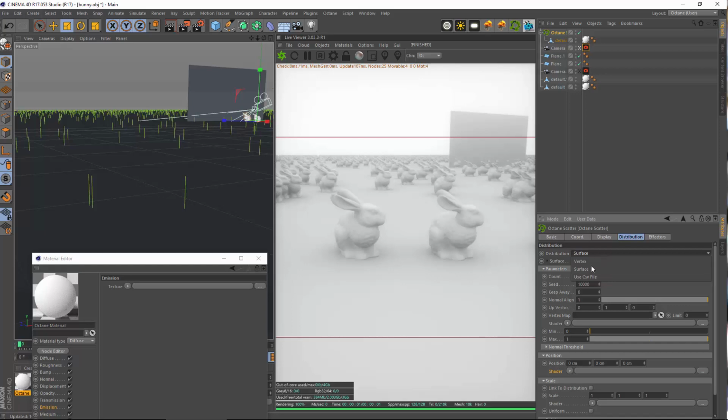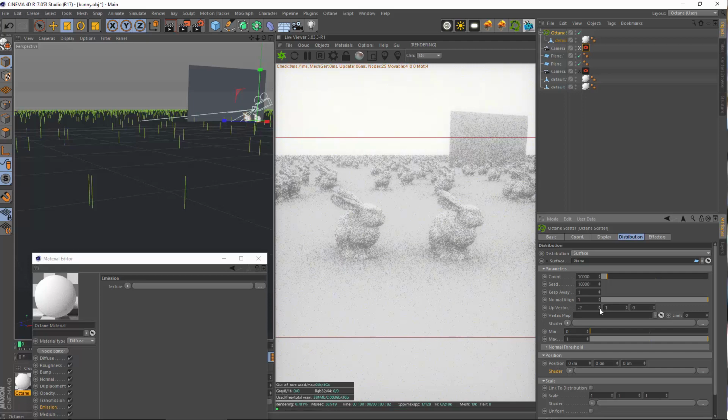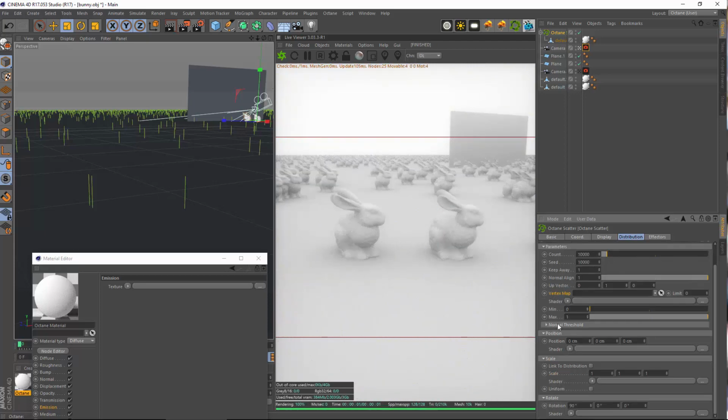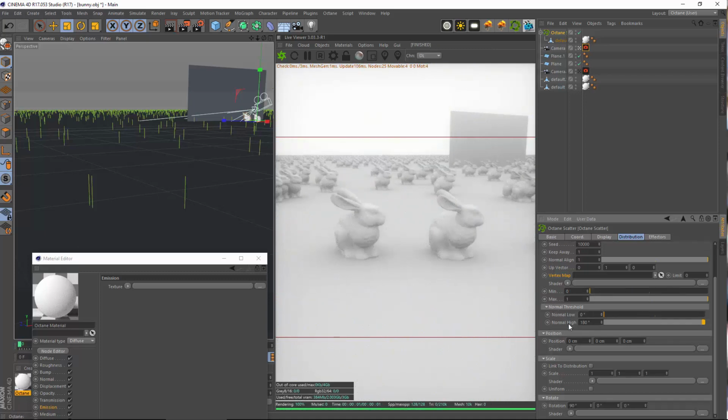Surface, vertex. Yeah, surface is okay. Can't see it. Keep away. What is keep away? I'm not sure about that. Up vector. Okay, so we can align our object. We can load a vertex map if we want to. We can load a shader here as well. Normal threshold, okay. And here we have the position, link to distribution, rotate, and so on.